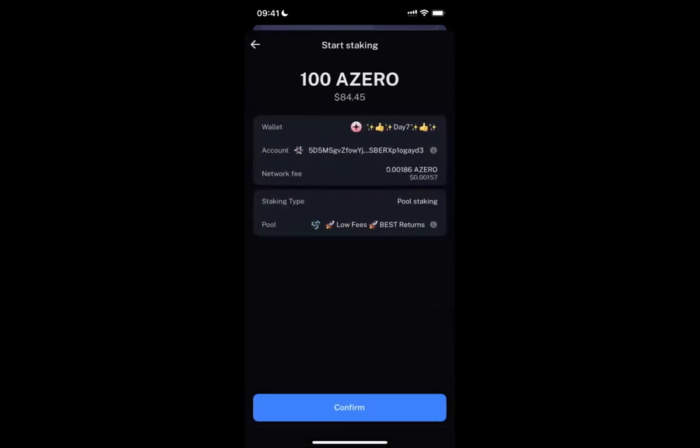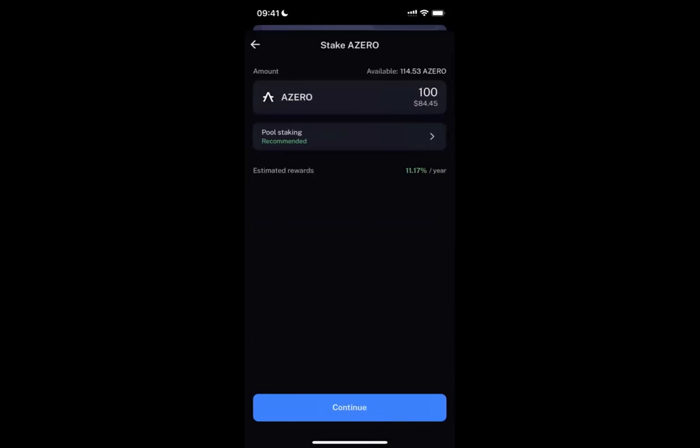I don't need to select any validator. I don't need to select any nomination pool. I don't even need to understand that those things exist, right? So I can just enter the amount. I can just press confirm. That's it. But at the same time, what's going on here?